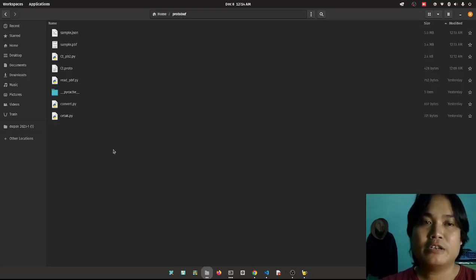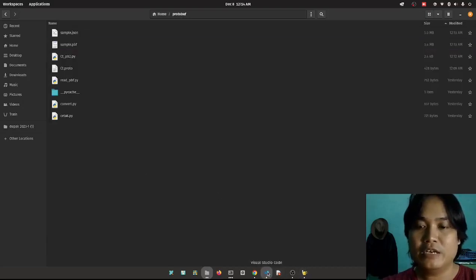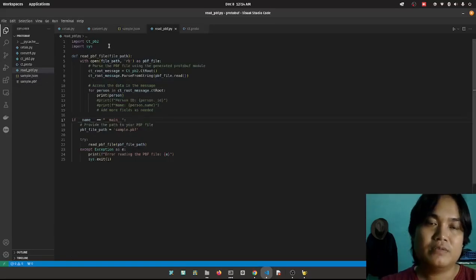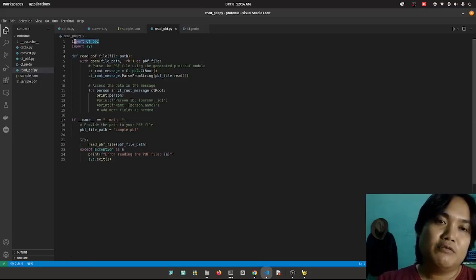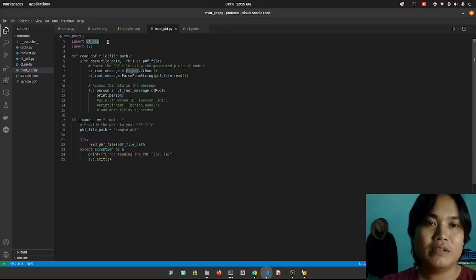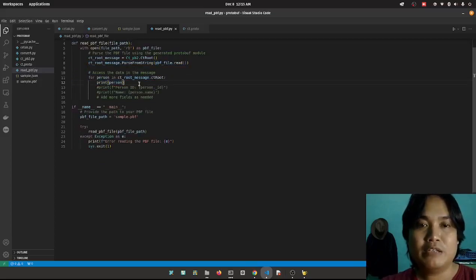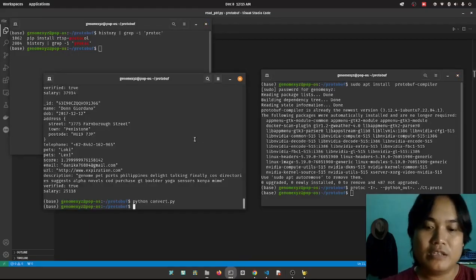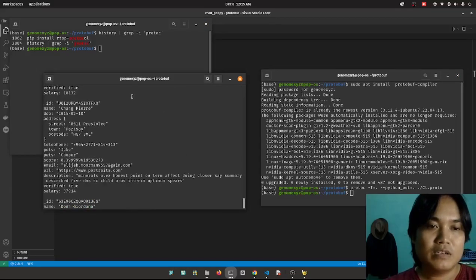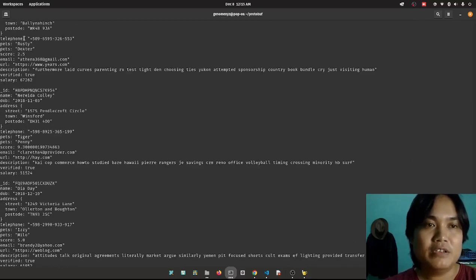And now maybe you ask how to read this PBF file in Python. Okay, I already prepared the script here, and as you can see, we just need to import this ct_pb2. This is the class of the proto file that we compiled, right? And this is the function to read a pbf file. Here this is the file path, because the pbf file that we outputted is sample.pbf, and then here this is the process, and then we parse that to a string, and then we print the content. Okay, let's run that, and as you can see, it's the same as the JSON.